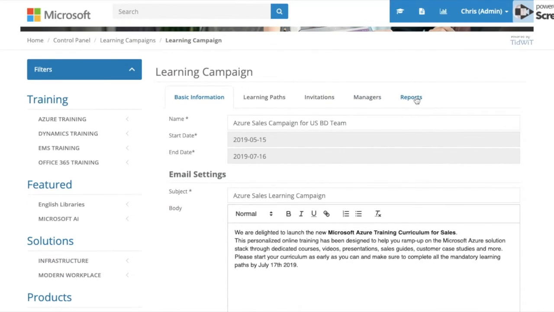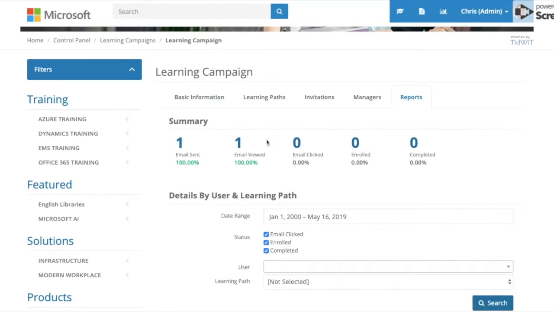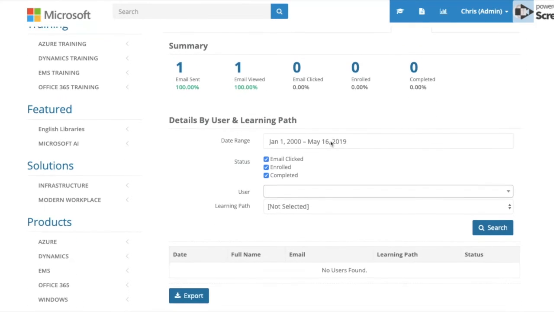And I'll have one additional tab, which is the reports tab, that gives you an immediate overview of the statistics across your base of users in terms of email sent, email viewed, email clicked, enrolled, learning path enrollment, and learning path completions. So that's the high-level view.